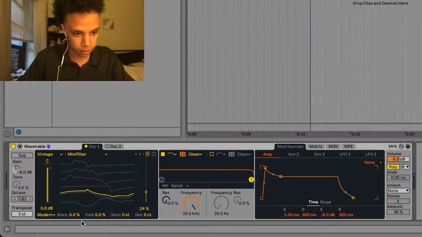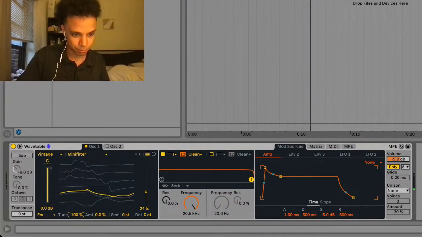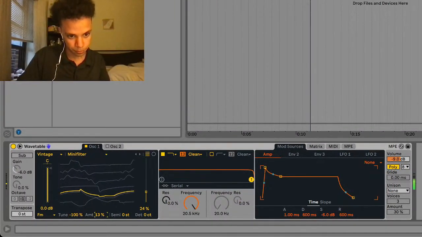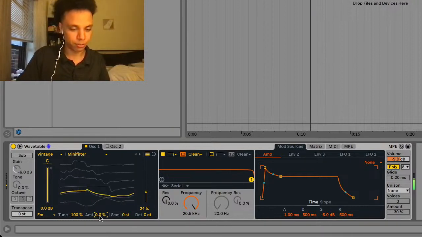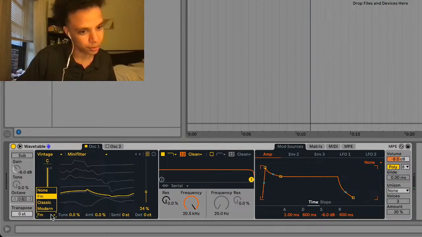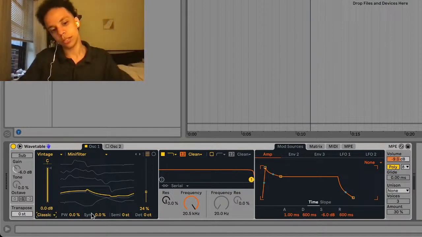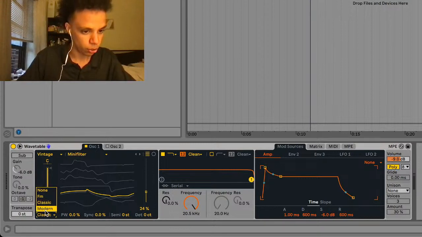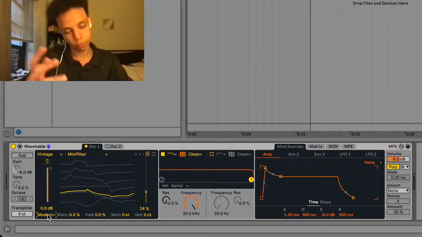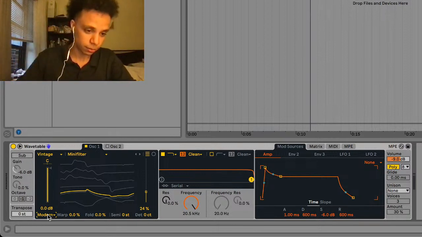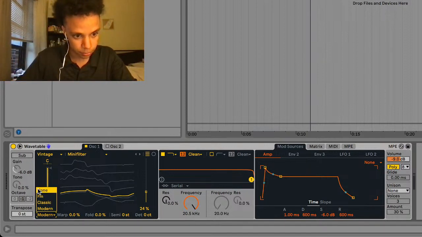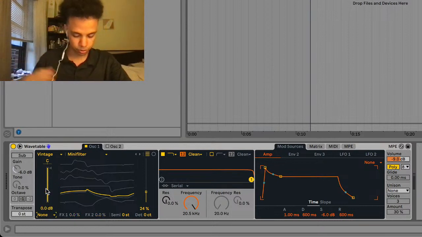It gets very gritty, but I like it. And you can go under as well, which is usually very harsh, but noise is cool. You can go to classic for pulse width modulation and syncing, or you can go to modern for warping and folding, the same type of wave folding that you would find in Buchla synthesis. So I'll stick with just the normal sound.